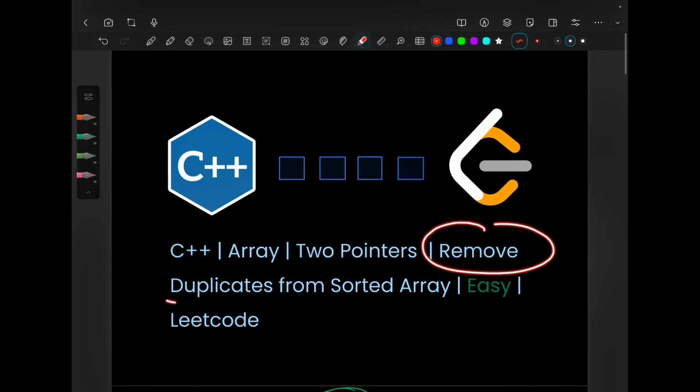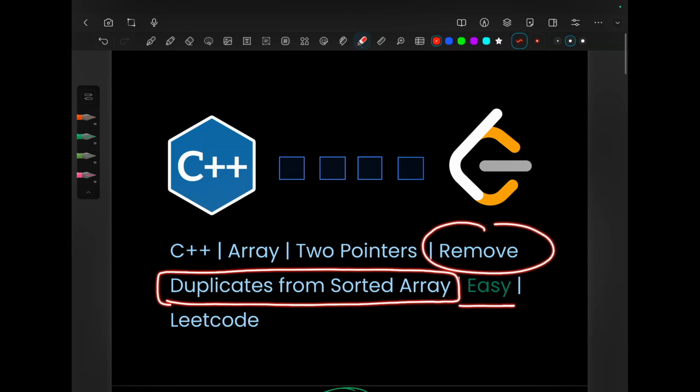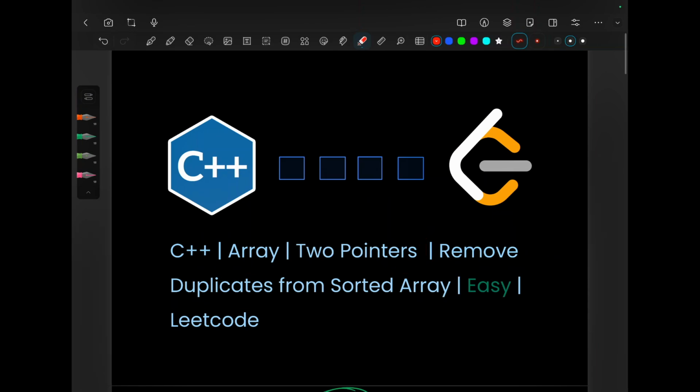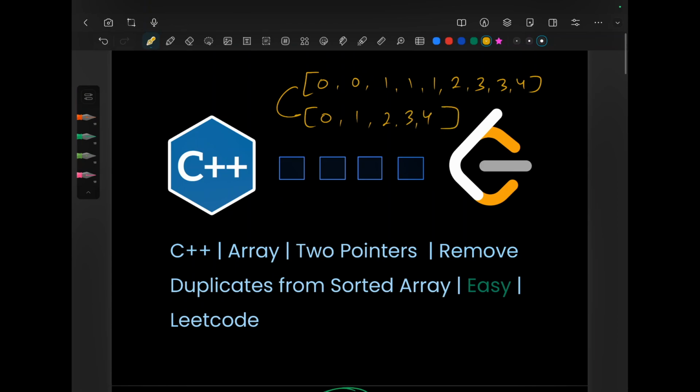Remove duplicates from the sorted array. This is an easy problem from Leetcode. In this problem, you are given an array which contains duplicate data in a sorted manner, and you have to remove duplicates from the sorted array. So our array will become 0, 1, 2, 3 and 4. So you need only unique values from the array.